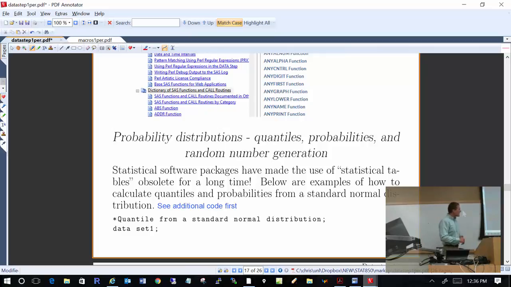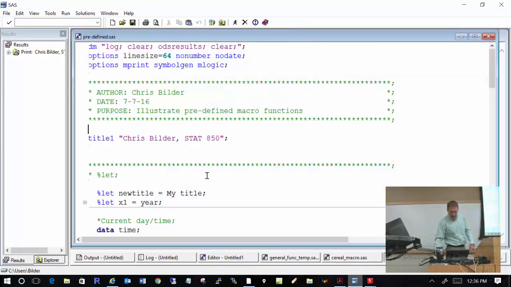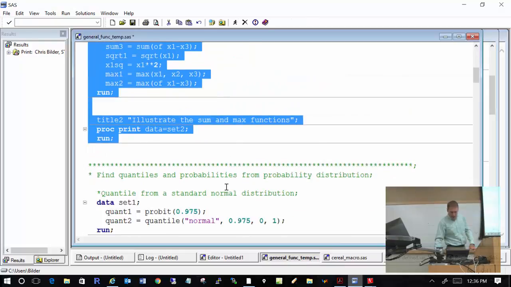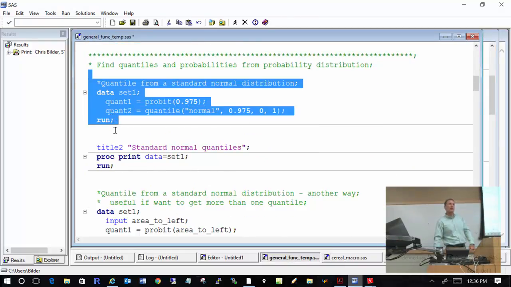So if you notice here, it says see additional code first in blue. And in my SAS program that is on my website, I have inserted, oops, wrong program, I've inserted a little bit of additional SAS code right at this location.